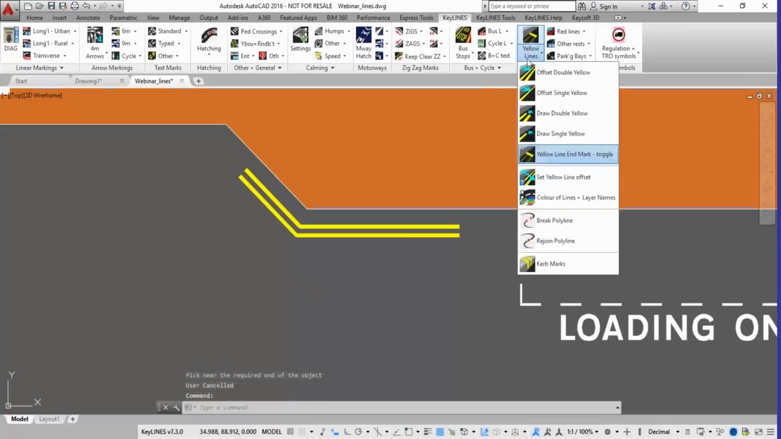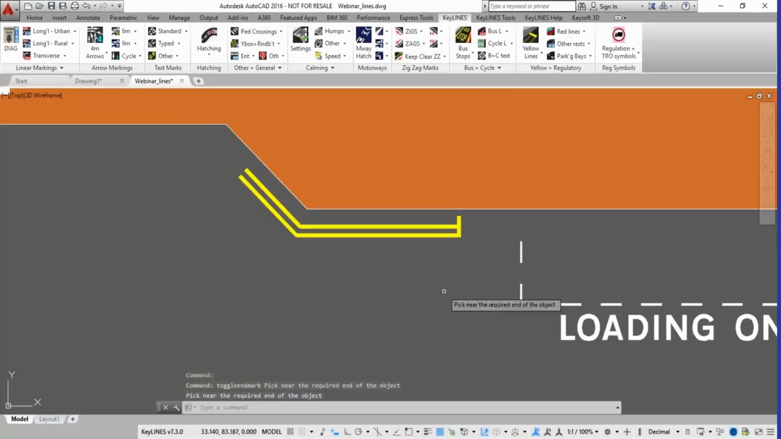If you use Keylines and you want to get rid of the bars, there is that button on the menu. If I pick again, it puts it back on. If I pick again, it takes it away. I suppose that means we don't need to do any end bars whatsoever. We could always do double yellow lines like that.